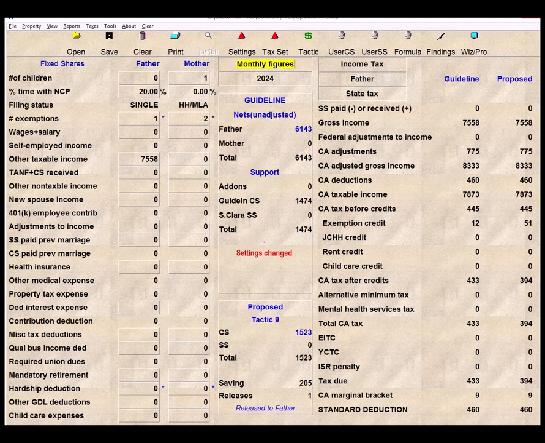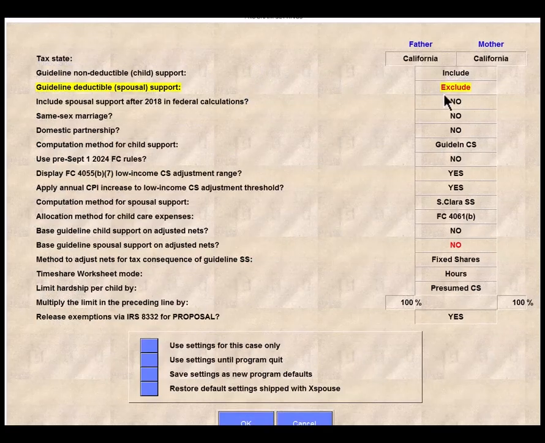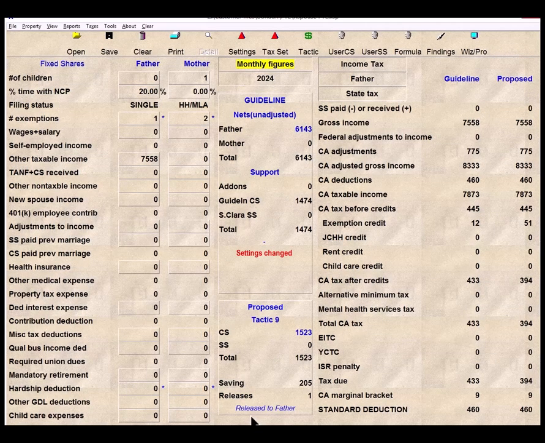In Xspouse, that means that we need to exclude spousal support from our initial calculations to arrive at the correct unadjusted guideline net for child support. We do this by switching the guideline deductible support to exclude in the settings screen. I will illustrate the steps to take with an example.